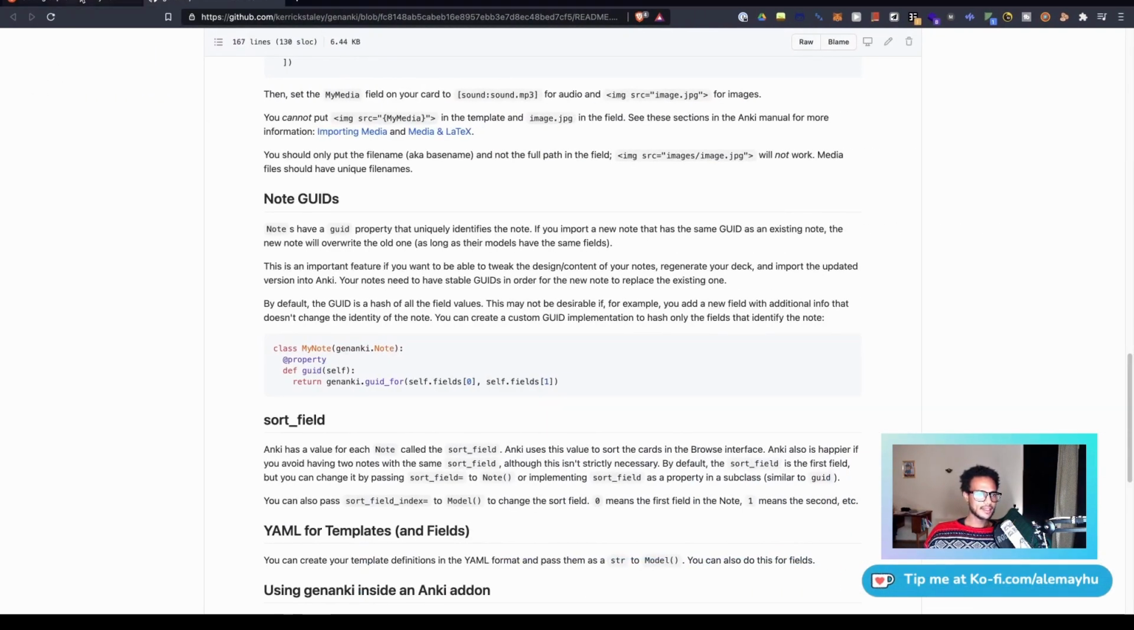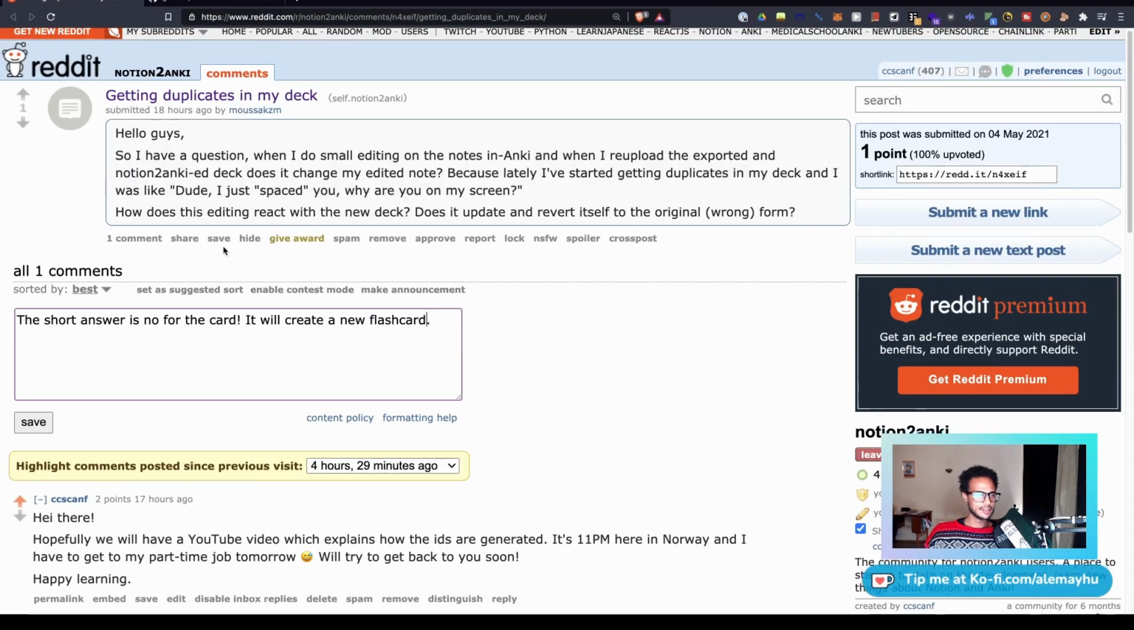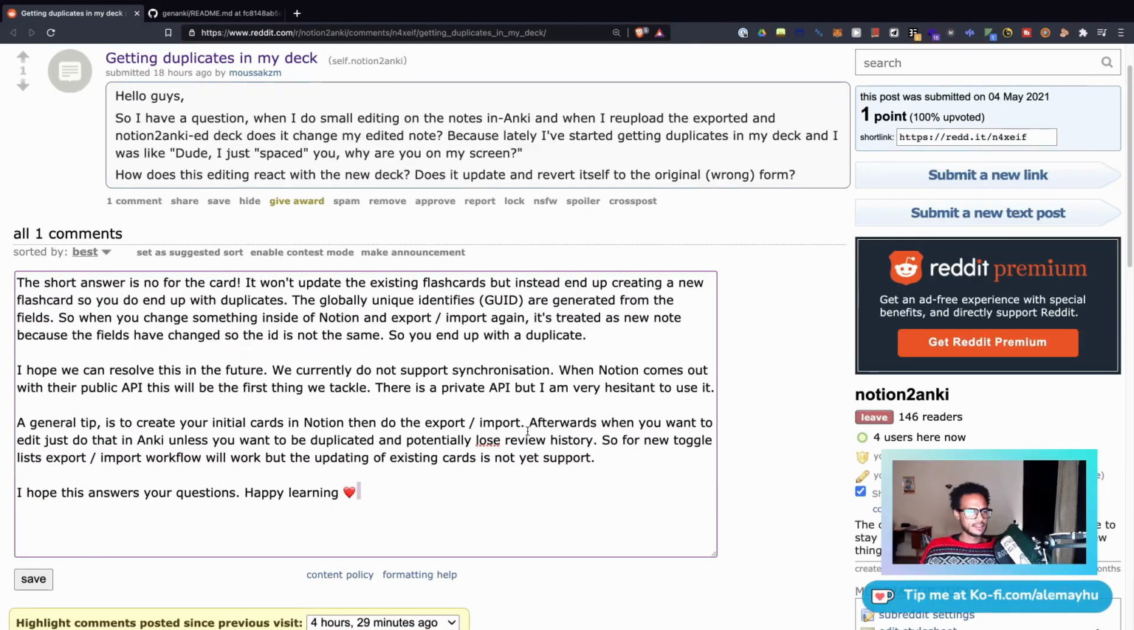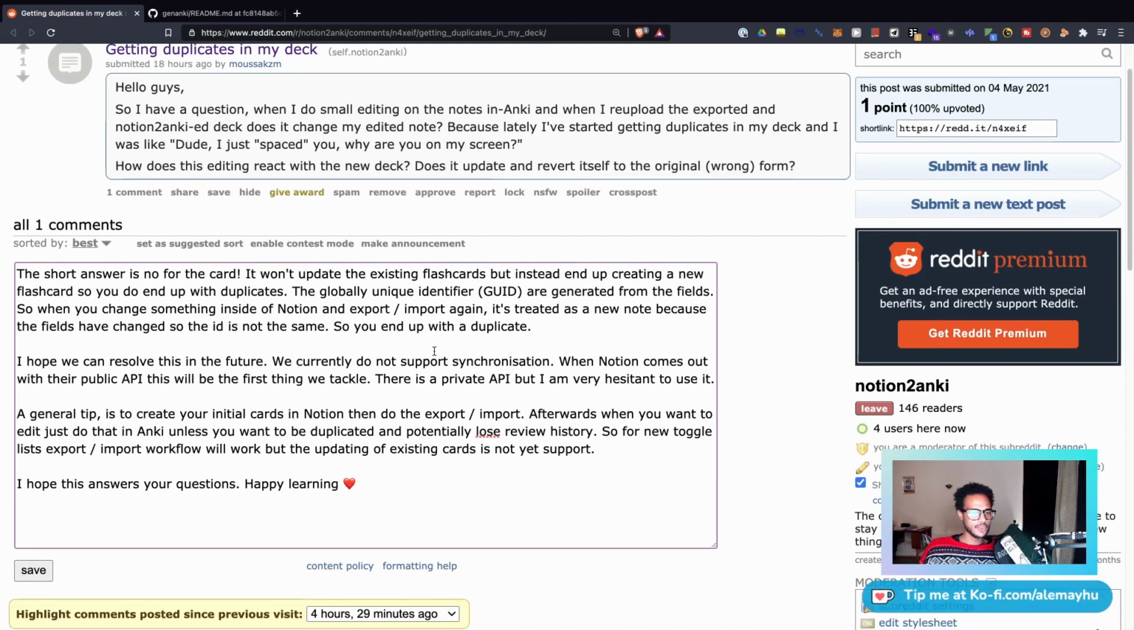If we go back here to the question again, here's my reply, guys. The short answer is no for the card. It won't update the existing flashcards, but instead end up creating a new flashcard, so you do end up with duplicates. The globally unique identifier, GUID, is generated from the fields, so when you change something inside of Notion and export import again, it's treated as a new note because the fields have changed, so the ID is not the same.